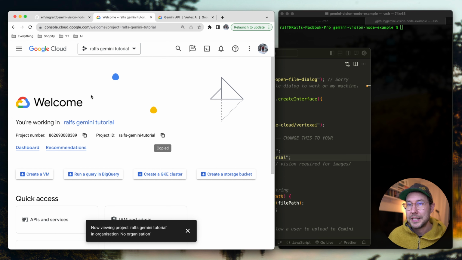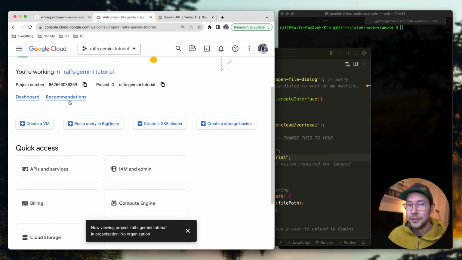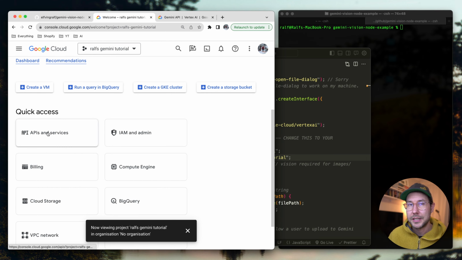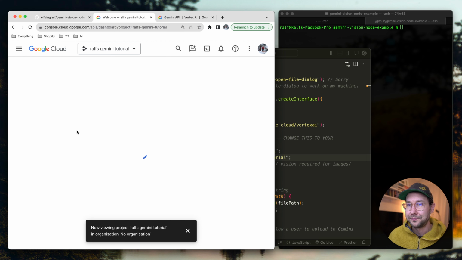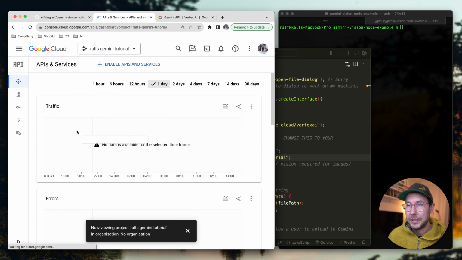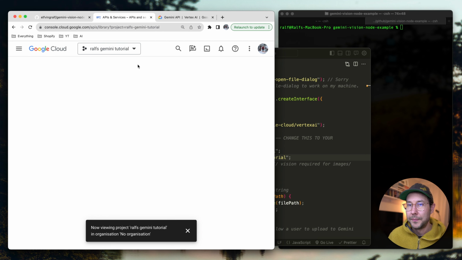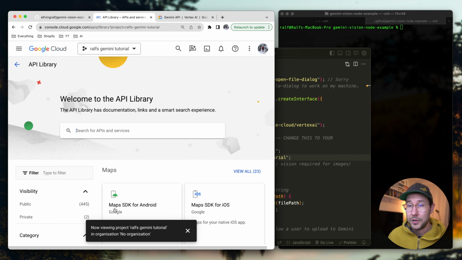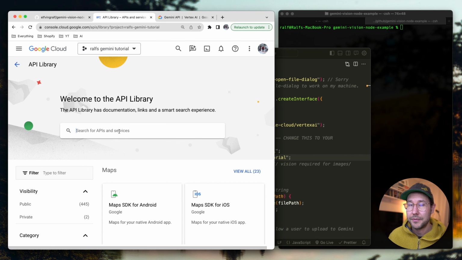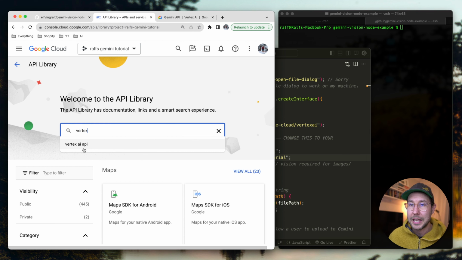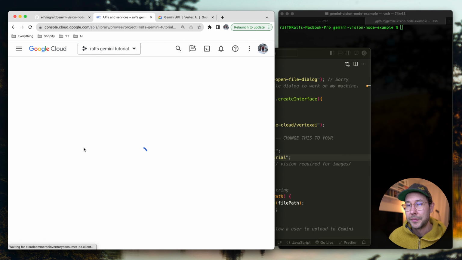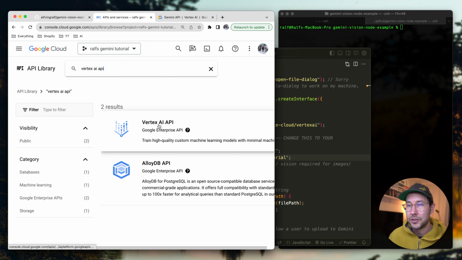So the way to do that is when you have your project selected here, you just scroll down and go to Quick Access, API and Services. You click that, and then you should see this Enable APIs and Services. So let's click on that. And there's currently 445 APIs available, and we want to find the one that we want. If you're searching for Gemini, you're not going to find it. It's because Gemini is part of the Vertex AI API. So search for Vertex, and you should find something that looks like this.